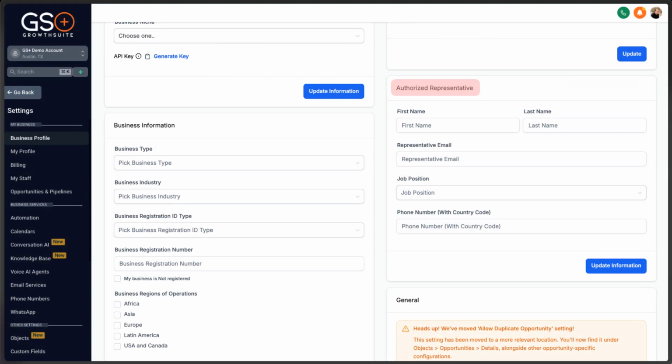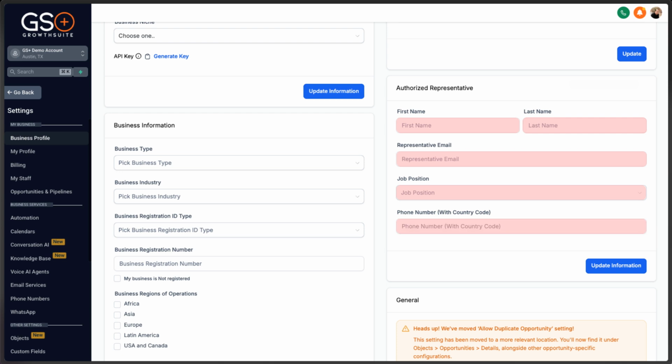Moving to the Authorized Representative section, if you're the main administrator of your account, you'll want to complete this information. Go ahead and fill in your first and last name, as well as your email address. Then, while it is optional, you can choose your position within your company from the drop-down menu. And finally, enter your phone number, starting with your country code. If you're located in the United States, your phone number will likely start with 1. Be sure to click the Update Information button to ensure that the details you entered are saved.